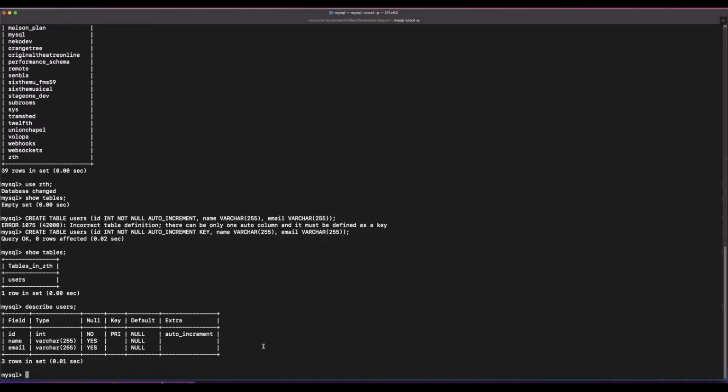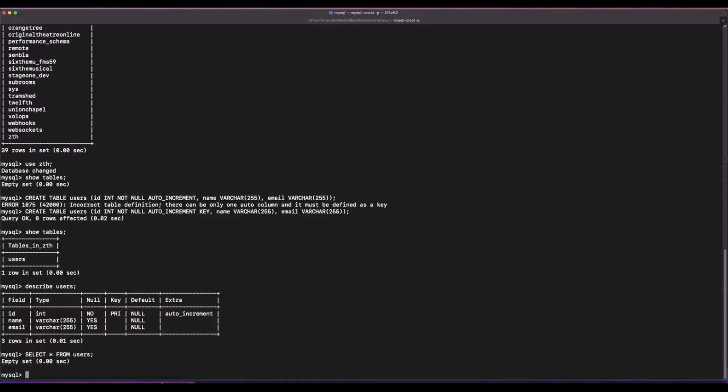Now, if we try to see what we have inside the users table, we can try to fetch data by doing select asterisk, which will select all columns from users. And this will show that we have no users at the minute in the table. So it returns an empty set. And let's try and enter one row so that we have some data to see.